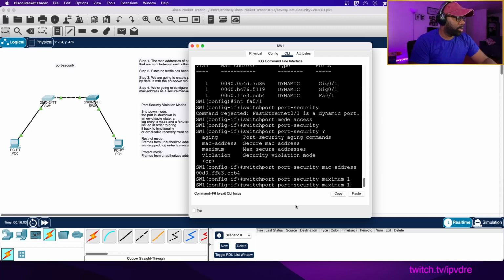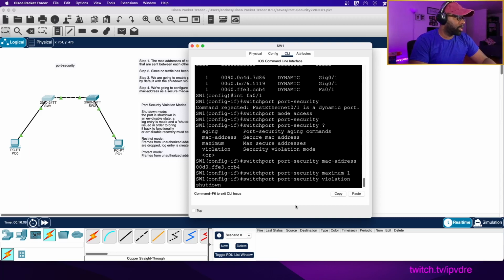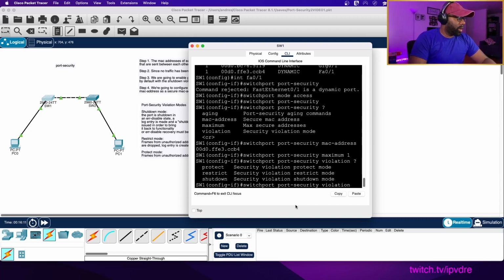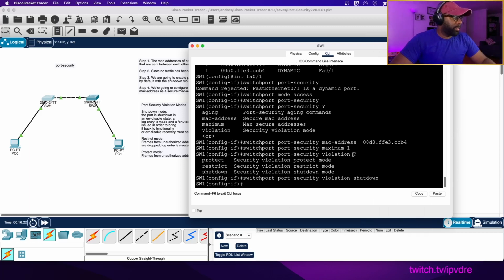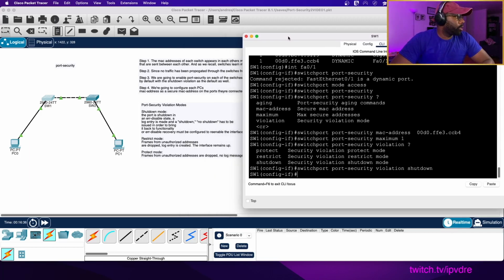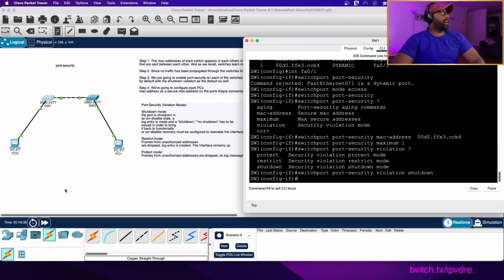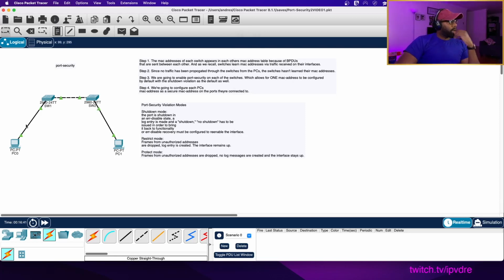So we can do switchport port-security violation. This is how we set the violation, and we're gonna do shutdown. Let's look at the options. We have three options: protect, restrict, and shutdown, as we went over just now. I'm gonna go with shutdown. And the context sensitive help, the little question mark, is great because it allows us to look at what our options and possibilities are, right? So we got all of that set up, and we're good to go on that, right?